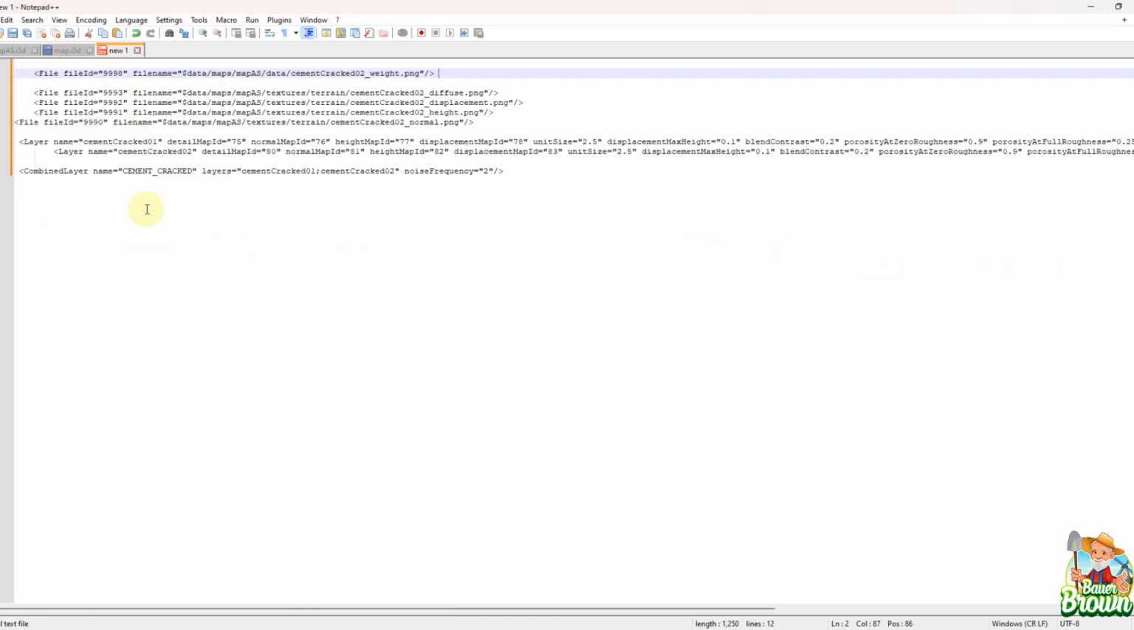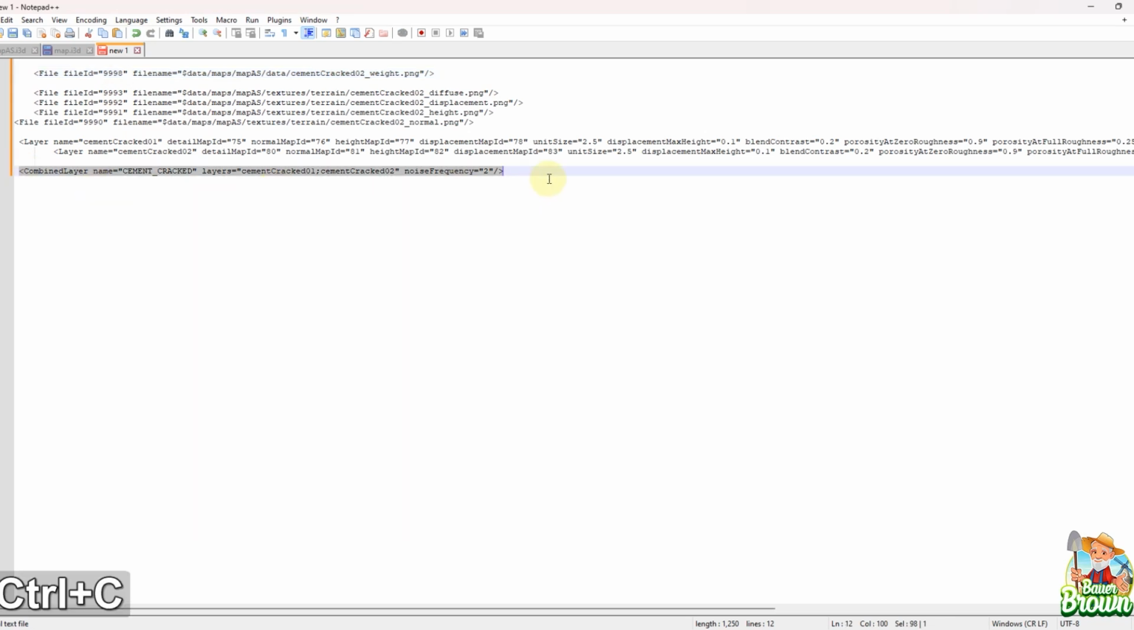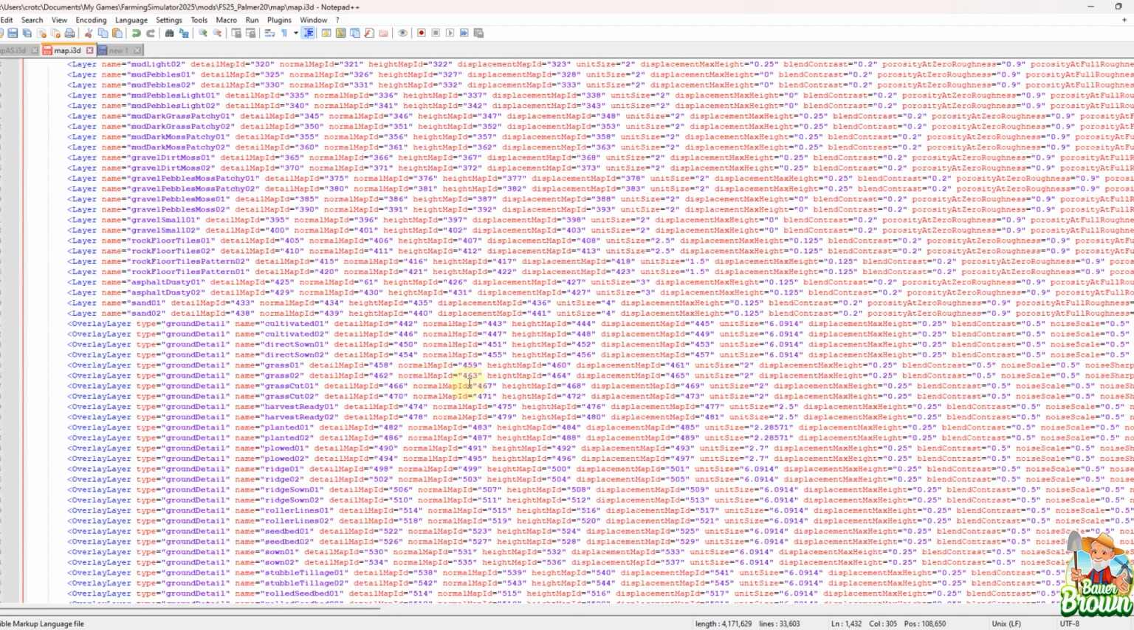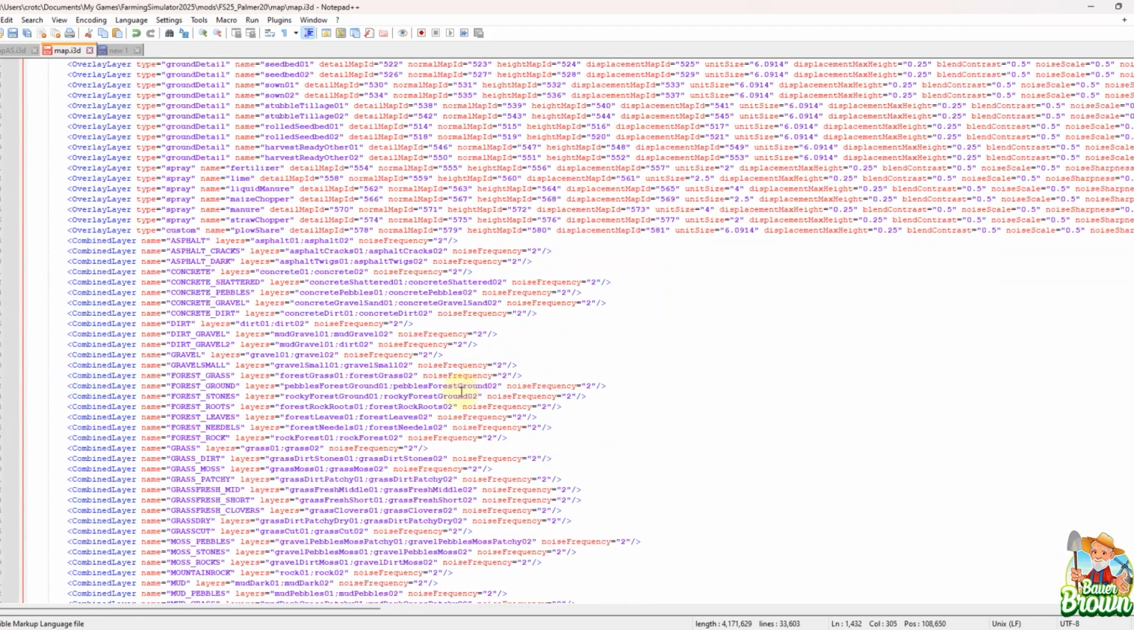Okay. So last but not least, we had this combined layer. We'll take this combined layer here and copy it. Go back to our map project. Now here you can just scroll down. You don't have to keep searching. The combined layers are in alphabetical order. This is the way it shows up inside your list.